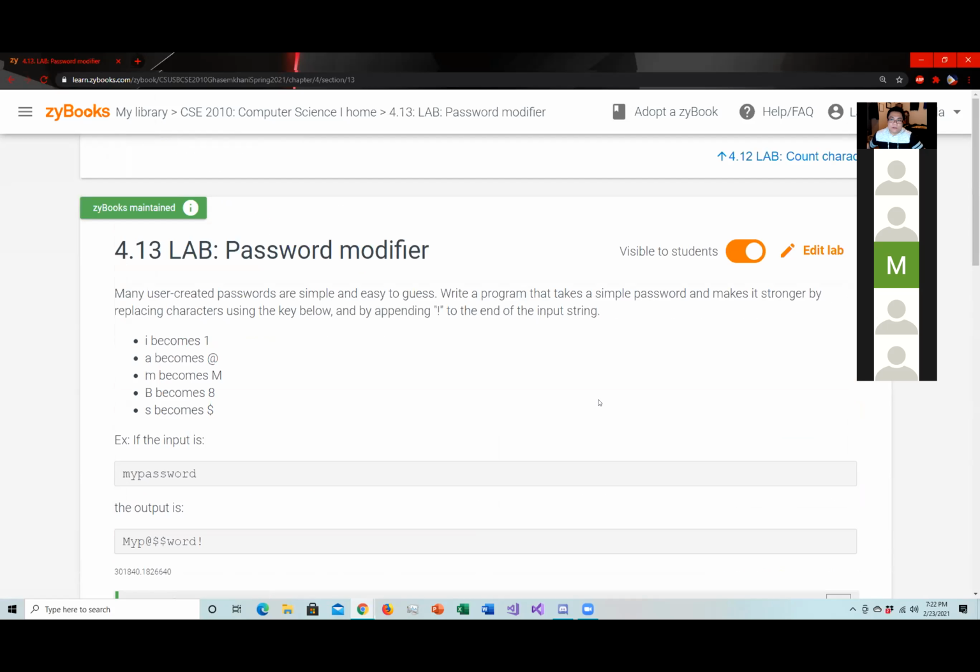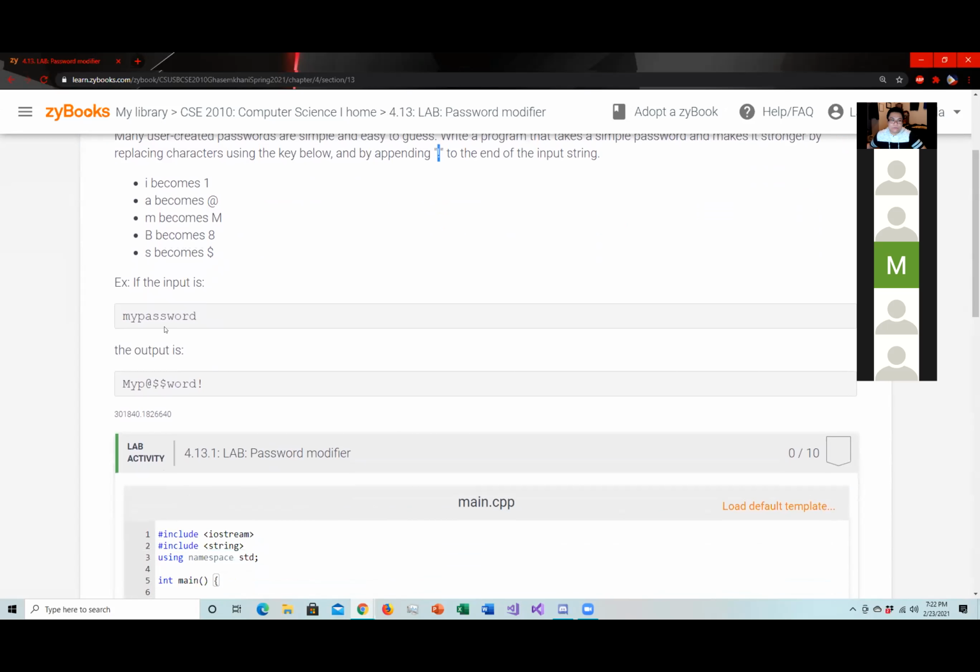Okay. So the next lab is going to be 4.13 Password Modifier. Now, the reason I chose this lab is because it looks like a fun lab. So this is a simple encryption method, okay? Many user-created passwords are simple and easy to guess. Write a program that takes a simple password and makes it stronger by replacing characters using the key below, and then appending exclamation points at the end of the password, right? So we're going to have a starting password, and we're going to have an ending password.